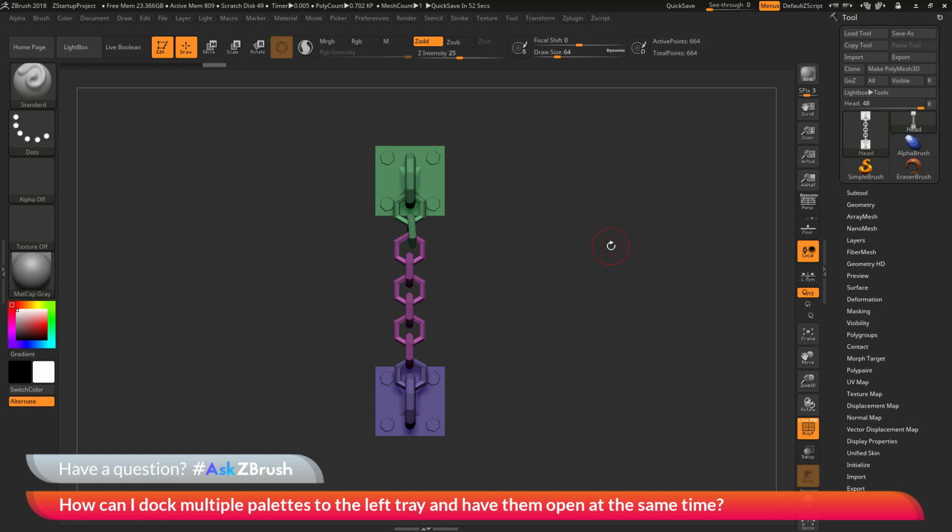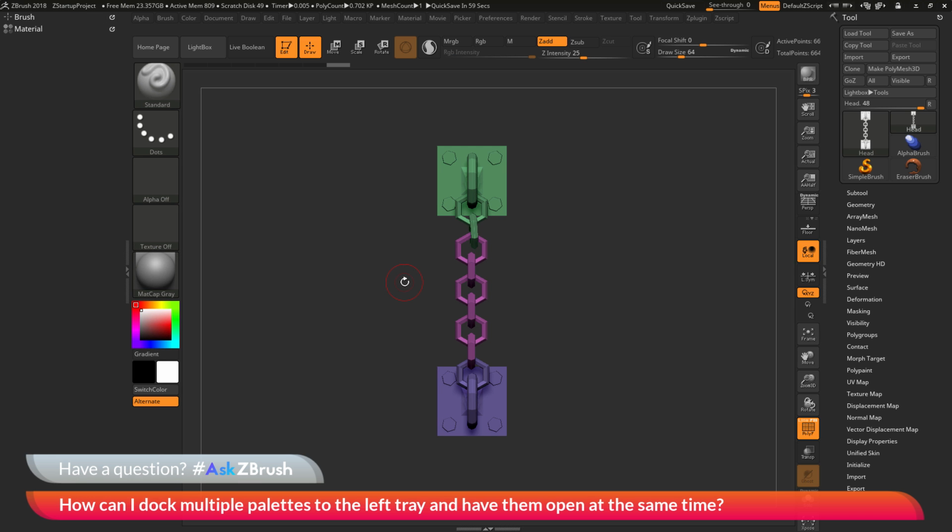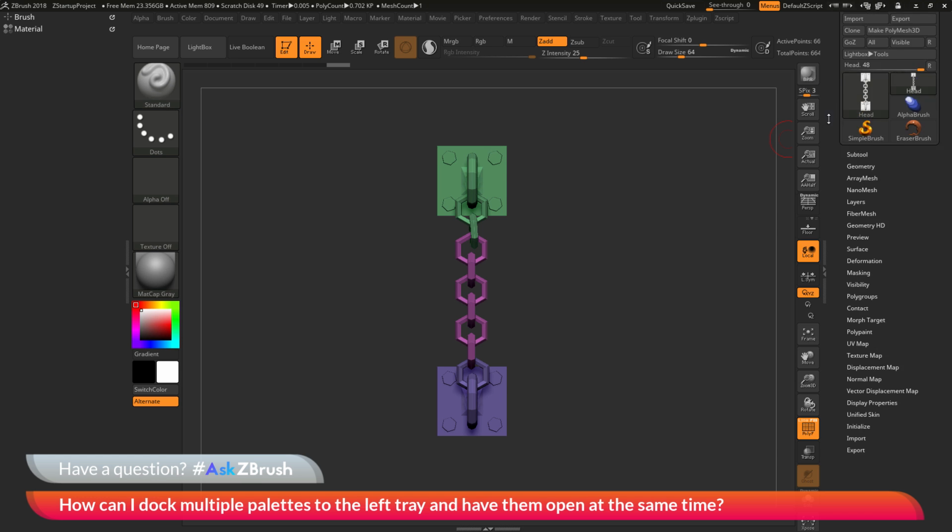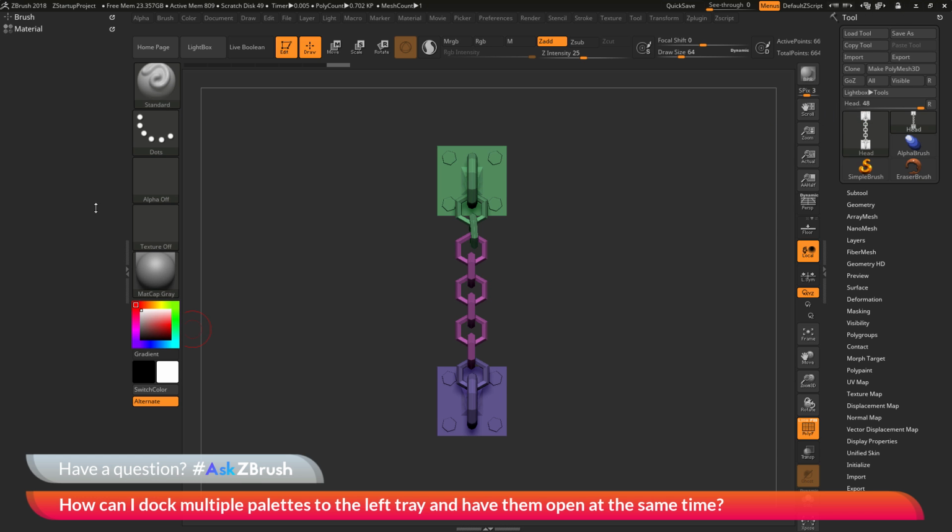First, let's just talk about the trays inside of ZBrush. Inside of ZBrush, if you hover to the left side over here, you'll get this highlighted divider. If you double click on this, it's going to open up the left tray. So just like the right tray over here where the tool palette lives, you now have the ability to have a left tray.